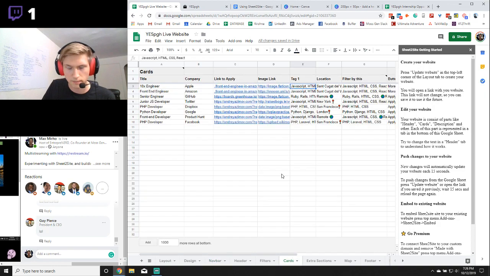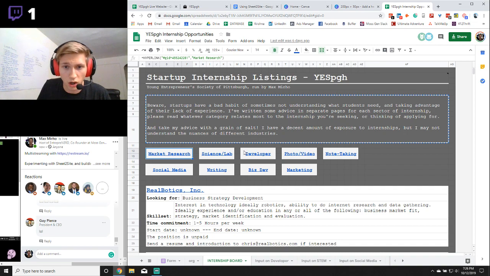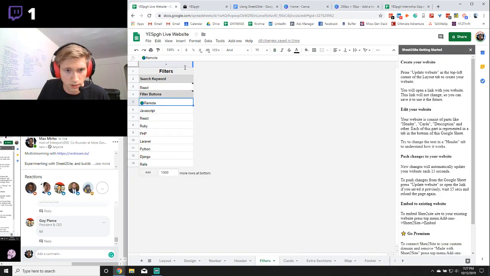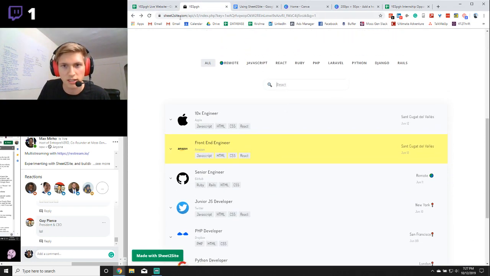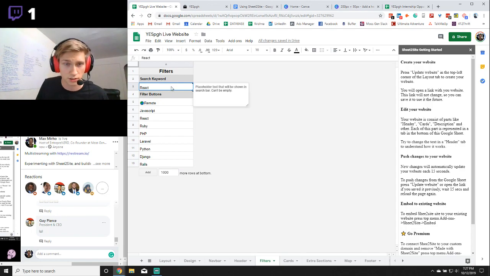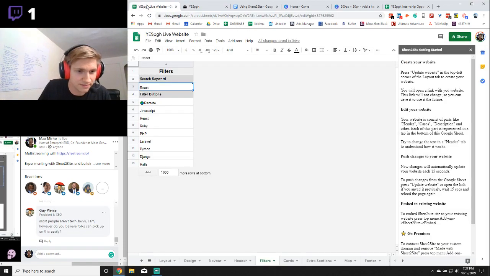Whatever. Let's do cards. So, actually, no, let's do filters first. So the filters that I want to go through are these 9, right? These 9 that I have already pre-compiled. I wonder how much flexibility we have. I guess we can add more. Search keyword. Placeholder text that will be shown in the search bar can't be empty. Interesting. So what are they saying? Oh, React. Okay, so that's what's in there. Search keywords. That's so cool. It automatically gives me a search bar. This is great. This is extra functionality.